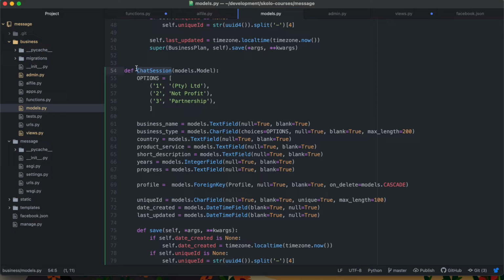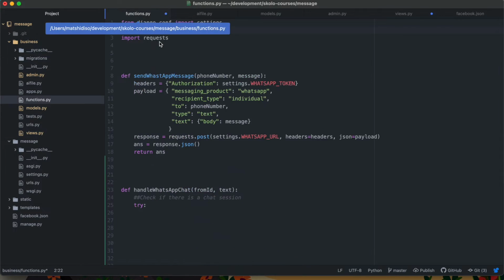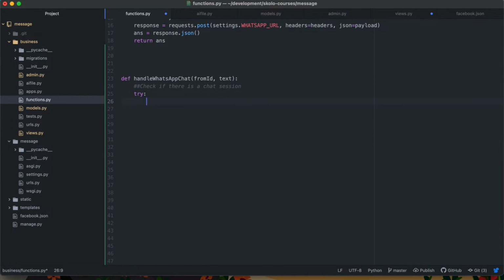So where's our functions? We're going to say try, the chat is equal to this chat sessions dot objects dot get, and we're going to make sure that we never save more than one chat session with the same from ID.